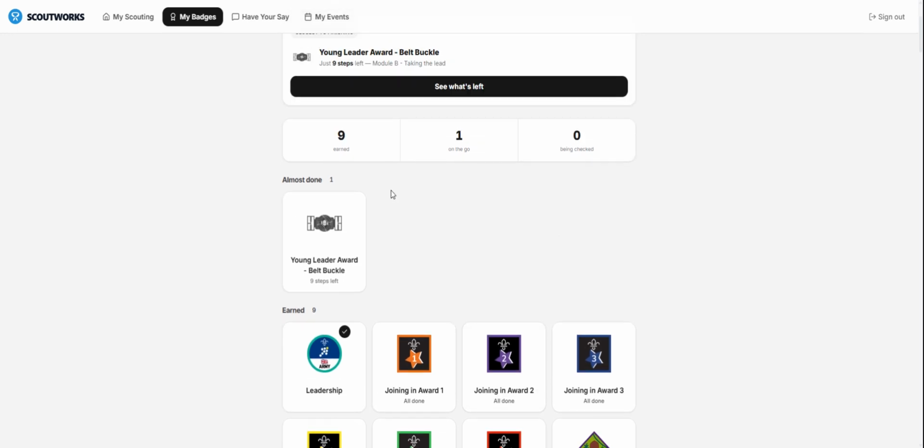And then moving down, you've got a table that shows how many you've earned, how many are on the go, and then how many are being checked. So if you submitted badges with evidence for approval, that will show up there.